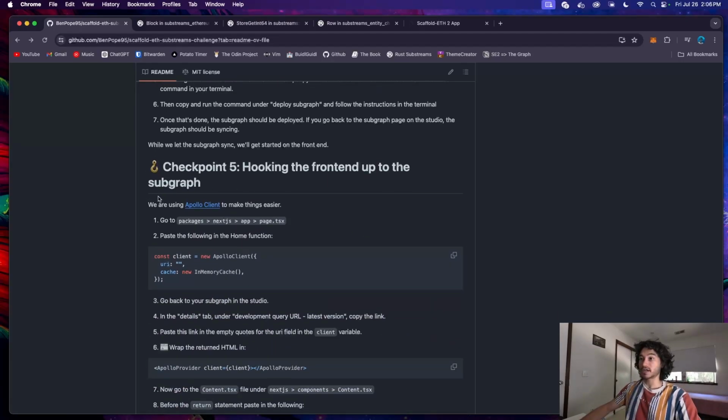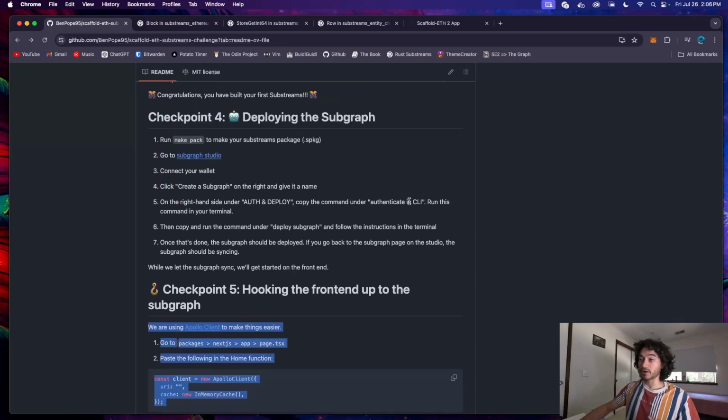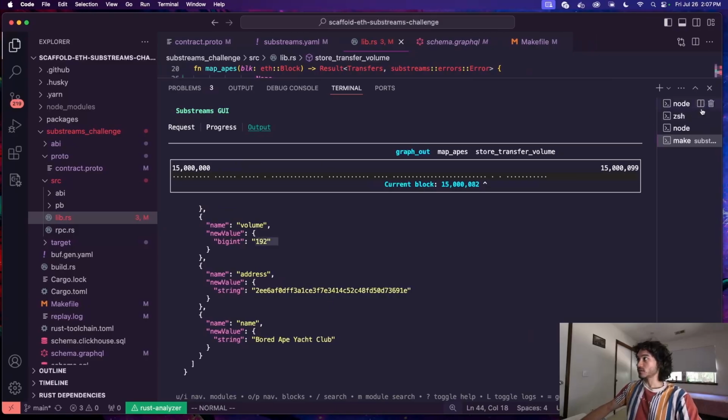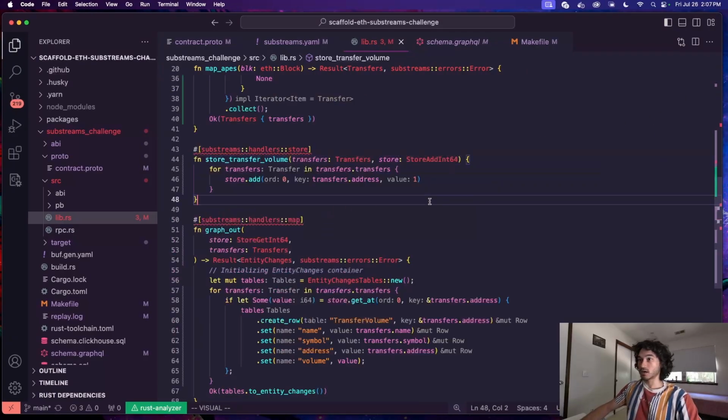And in the next section, we can use Apollo Client to basically query our subgraph. But this is beyond just making a substreams. Your final step here is to make pack. And this will give you an S package that you can use however you like.